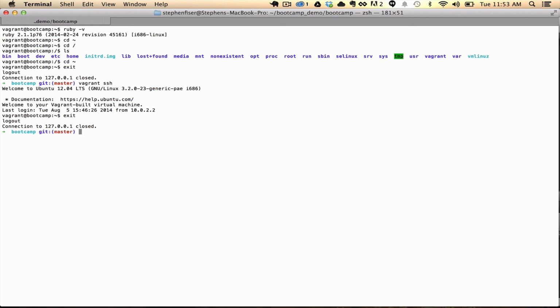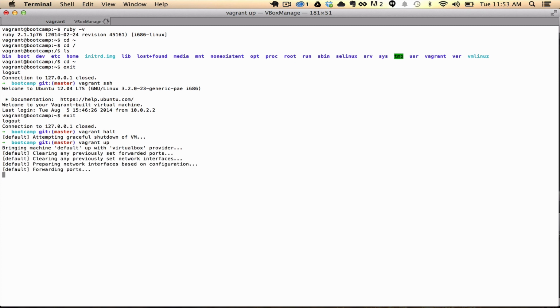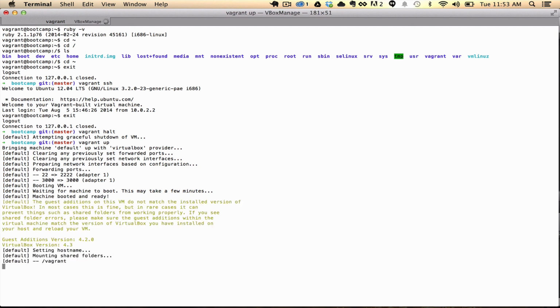In addition, you can do this command, vagrant halt. You can see that it's attempting graceful shutdown of VM. It's the same thing as shutting down your computer, but you're shutting down the virtual computer. And to get it back, you need to go vagrant up. I think some people have actually run vagrant halt and then tried to SSH and been confused because they couldn't go back. Just remember, it's like turning your computer off and turning it back on. You need to actually turn it back on before you can log into it.